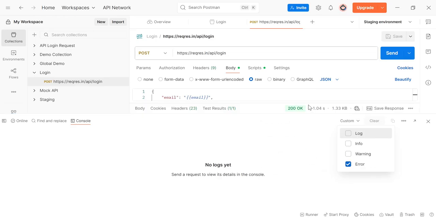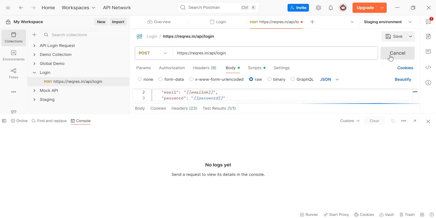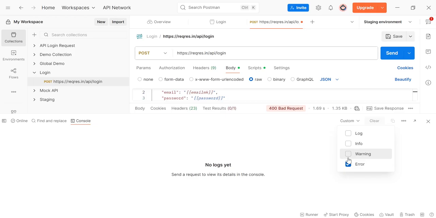Now change something here. Let's enter something here and click on send. As you can view here, we are getting bad request because we enter invalid variable name.